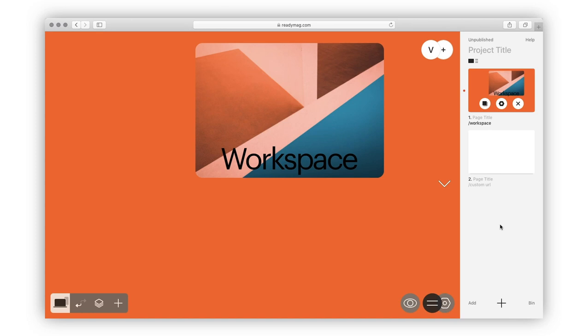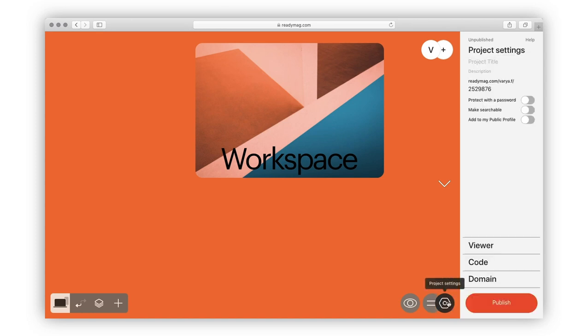To edit project settings, open the gear icon next to the Pages menu icon. Enter a title and description for the whole project. Both will display when sharing the project on social media and when it appears in search results. To make your project visible for search engine bots, enable the Make Searchable setting. From here, you can also edit the portion of your URL shown after the project's primary domain.